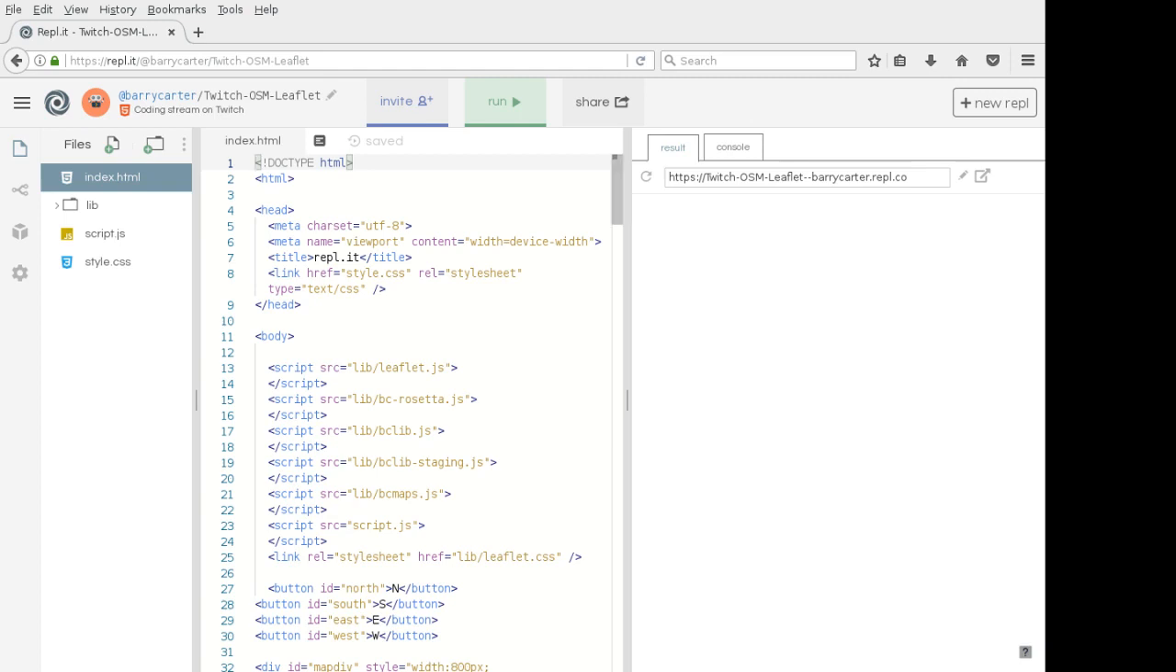Today we will be continuing with the Twitch OSM Leaflet stuff that we were doing previously. And we're going to do quite a bit of stuff today. Well, we're going to pretend to do quite a bit of stuff today. We're going to create a to-do list, and we probably won't get through all of it, and maybe none of it, because let's face it, I suck. But let's go ahead and create the to-do list.